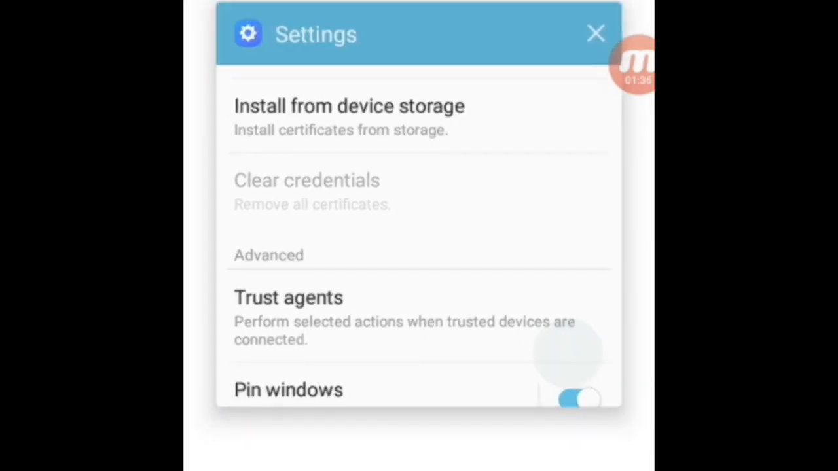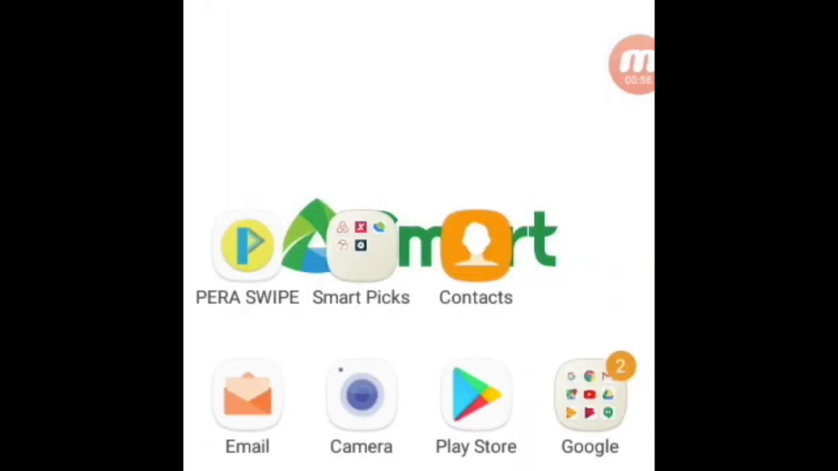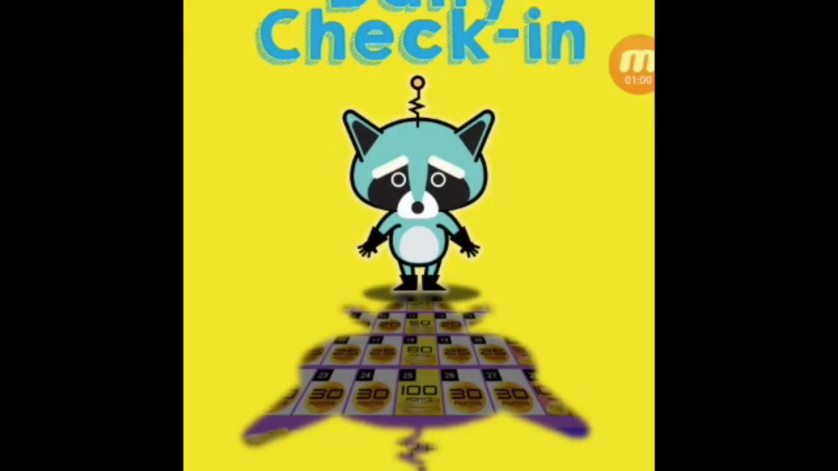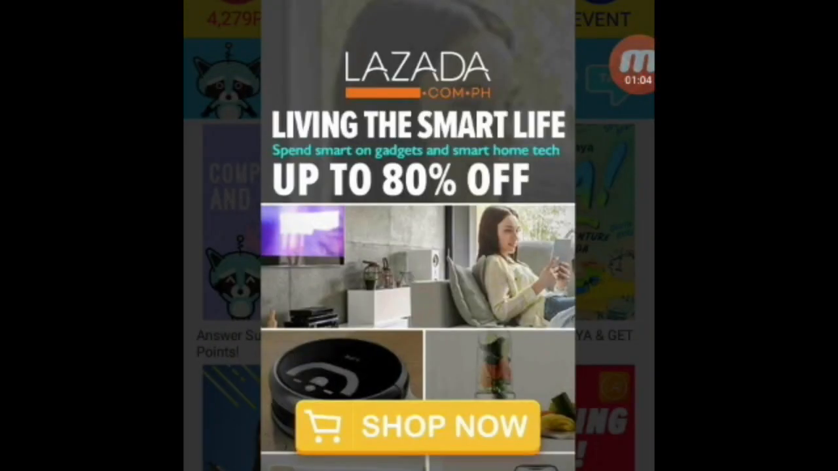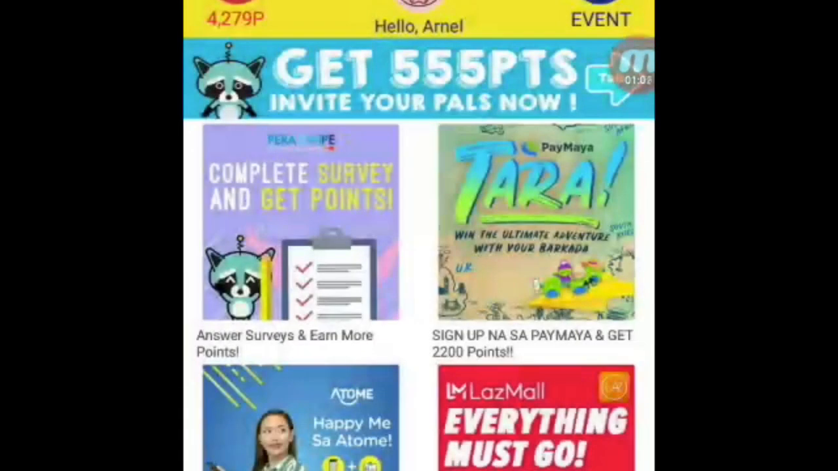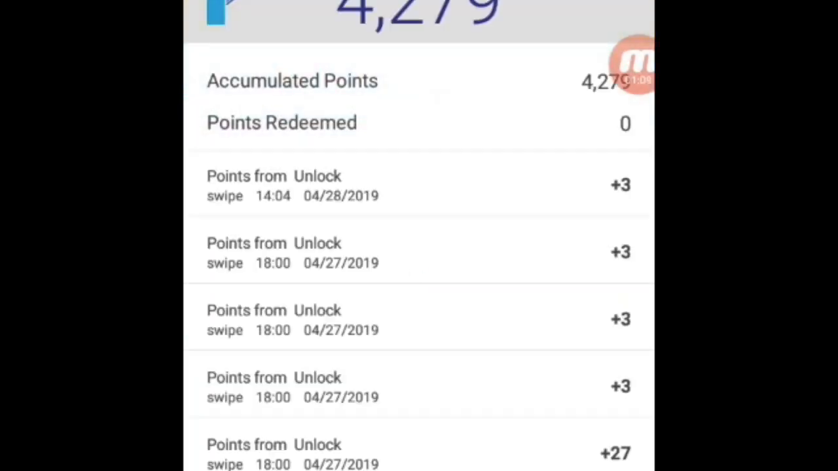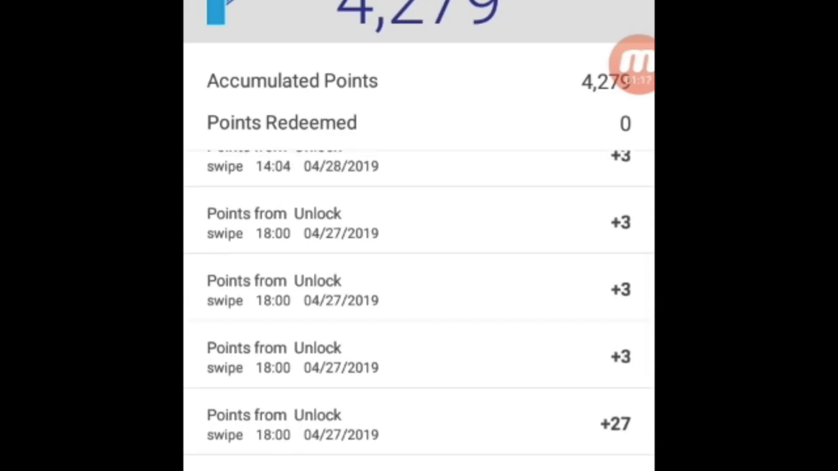After nun, punta naman tayo sa application, which is yung Pera Swipe. Open natin. Okay. So as you can see, my points is currently at 4,279. Ang current na balance ko. And then check natin later after nating ma-redeem yung 500 points in less than a minute.